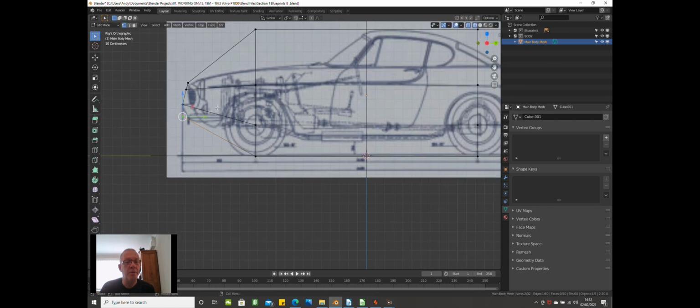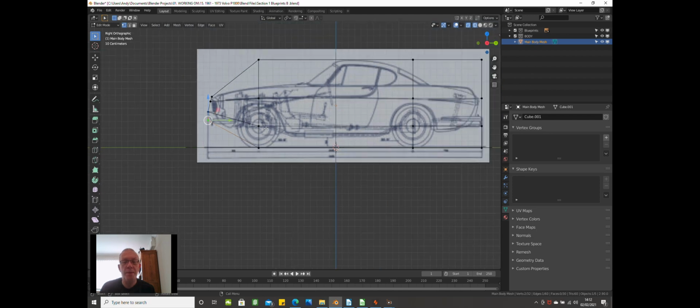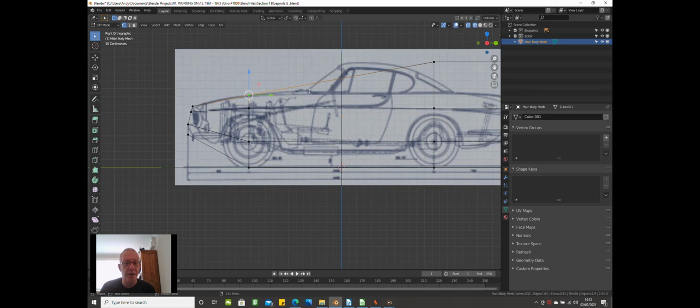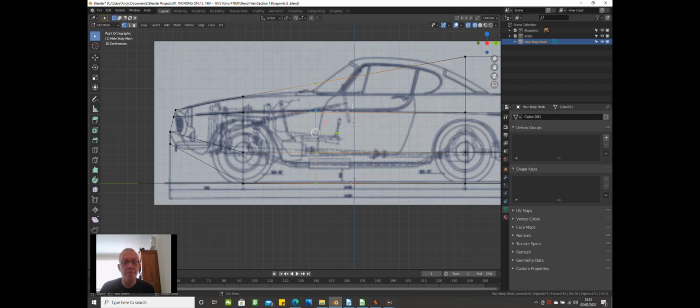So we're shaping at the moment. So all of these will move around again. Okay, B, range select, pull this down. Now I can already see that we need one here. So loop cut here at the bottom of the windscreen. We need another one at the top of the windscreen. So around about there. We need another one here for the back of the door.